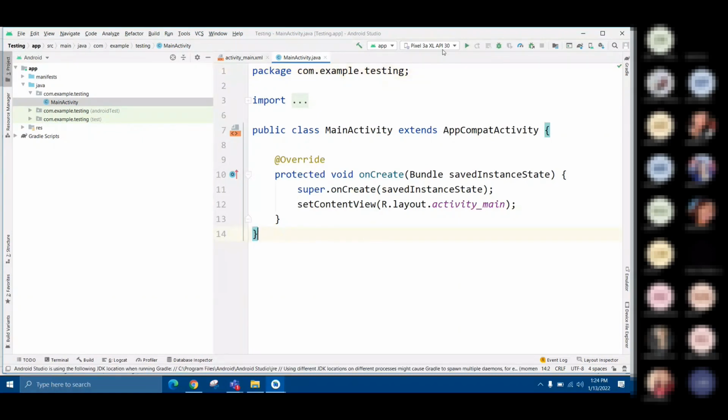Now, just in case you haven't created any virtual device, I suggest that you also create the virtual device Pixel 3a XL. This is the mobile model which I have selected. You can pick the same thing so that if you are facing any issue in your virtual device, then I can help you. If you are selecting a different version, then I may face a little difficulty in helping you. So I suggest that you install the virtual device Pixel 3a XL.